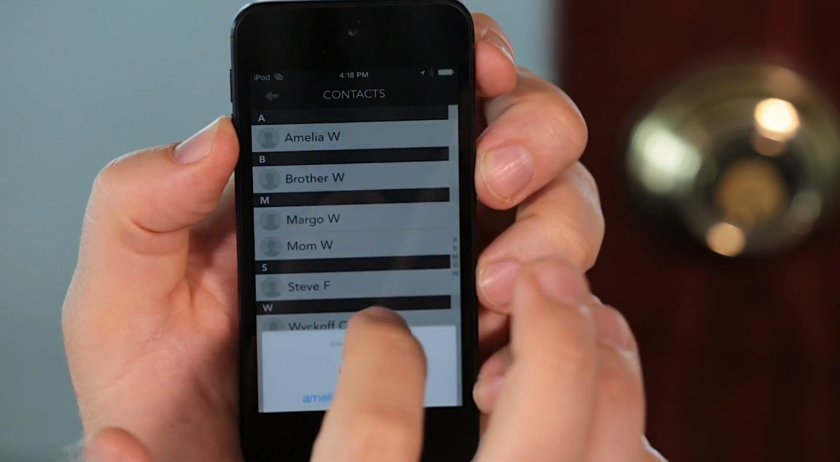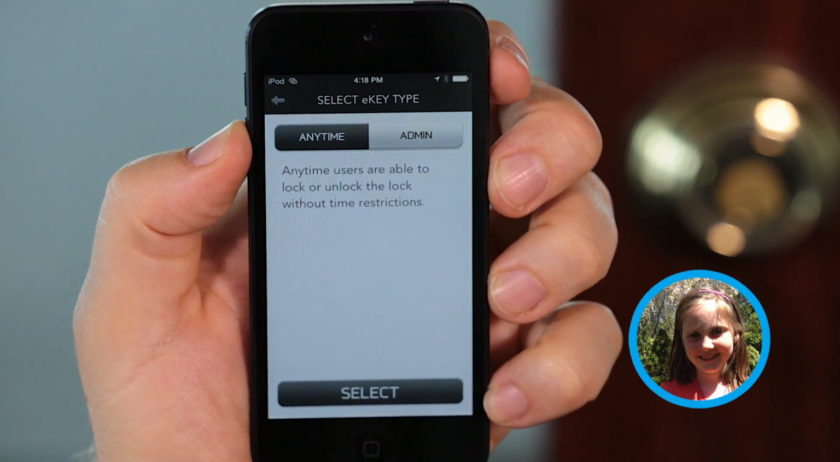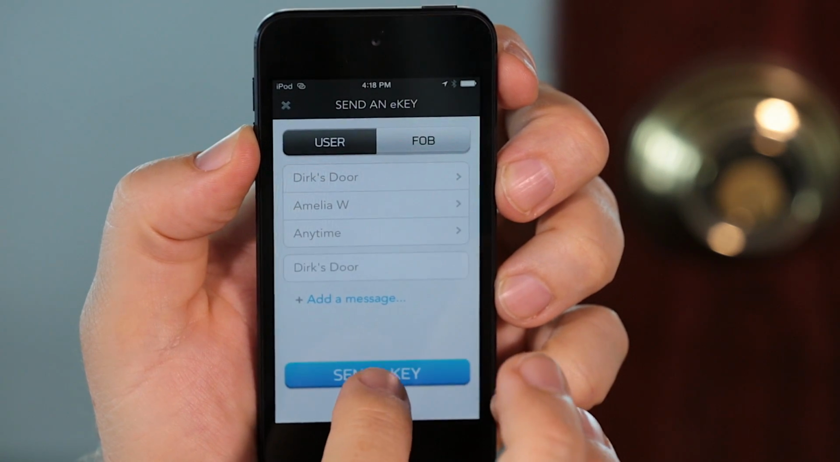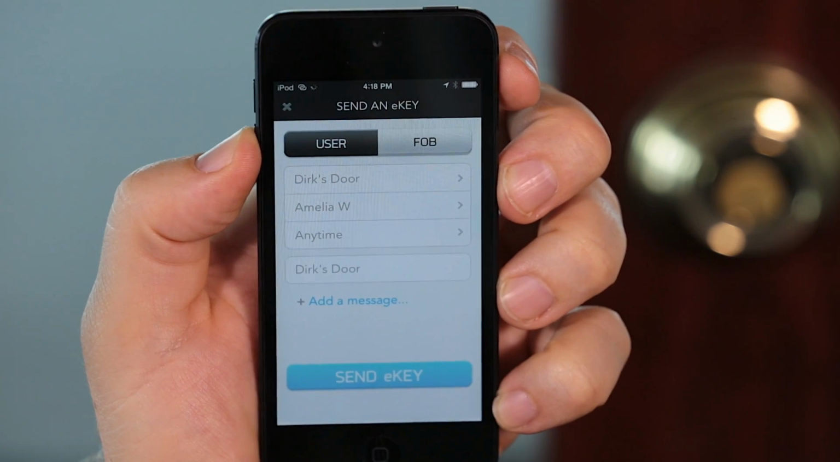Now I'm going to send an eKey to my daughter Amelia. She's 10. The type of eKey she's going to get is an anytime only. She doesn't get admin rights. She can't send or delete keys to anybody else. She has the same permissions as my friend Steve, who doesn't live at my house.